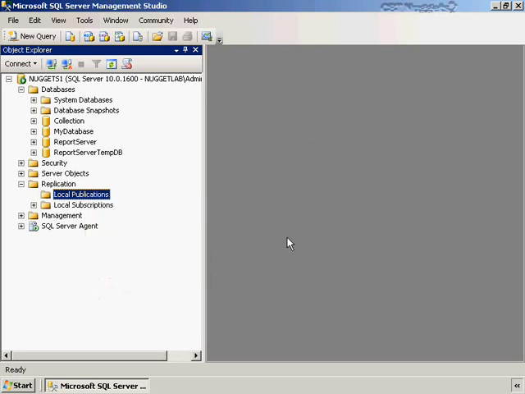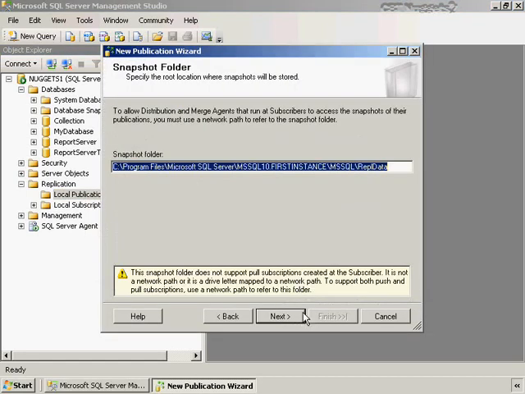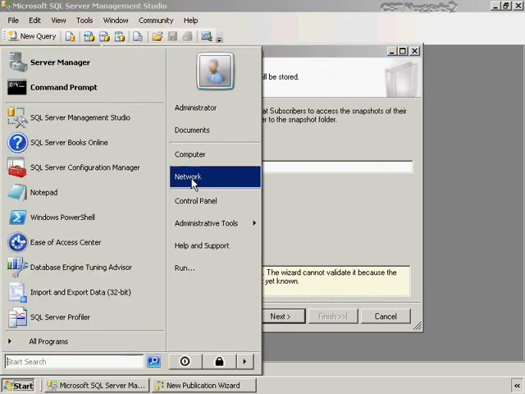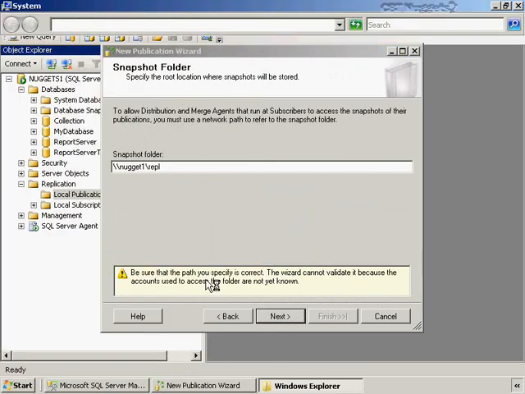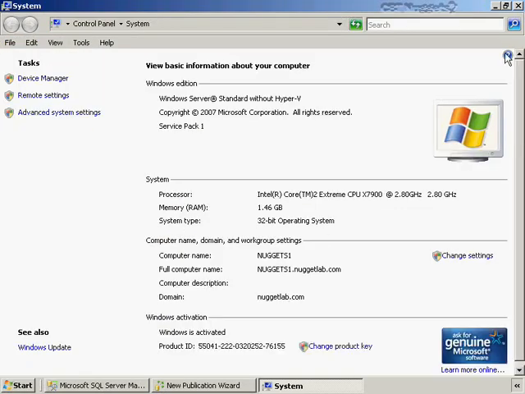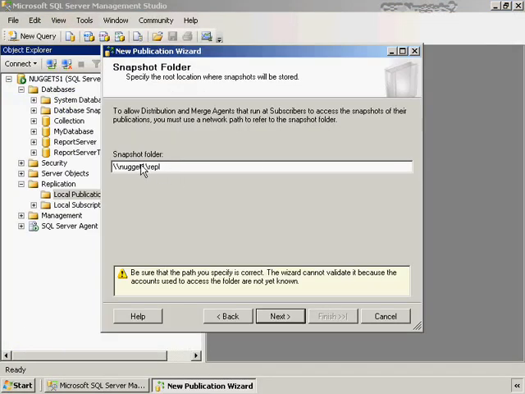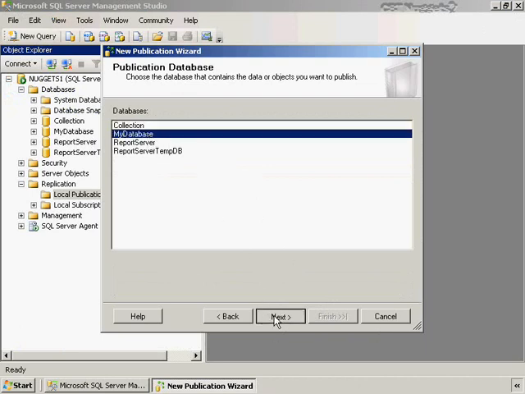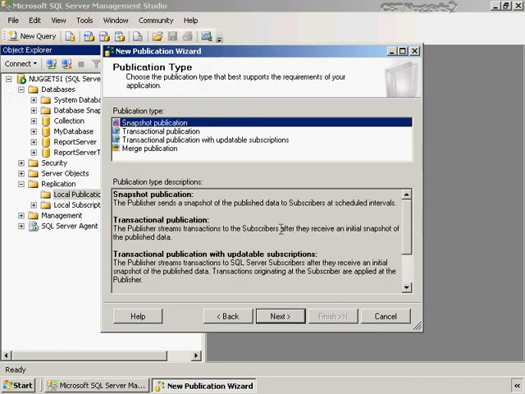Alright, so now let's try creating a new publication again. We are going to put this in Nugget 1 REPL. Let's just double check that computer name, because I always mistype that. Nuggets 1. See, I'm glad I checked that. Nuggets 1 REPL. Okay, so what database are we going to publish? Let's publish my database. What type of publication?